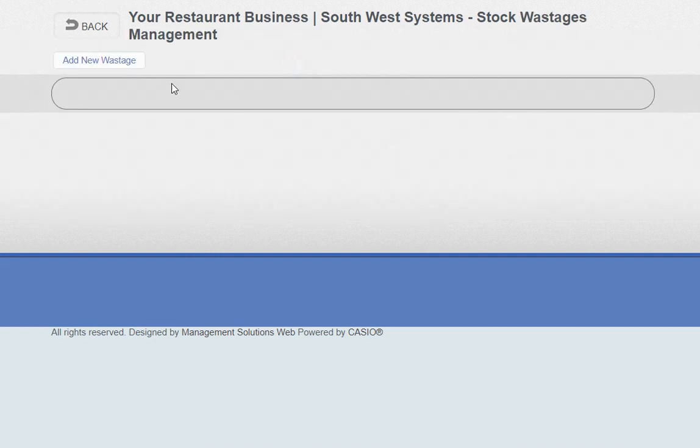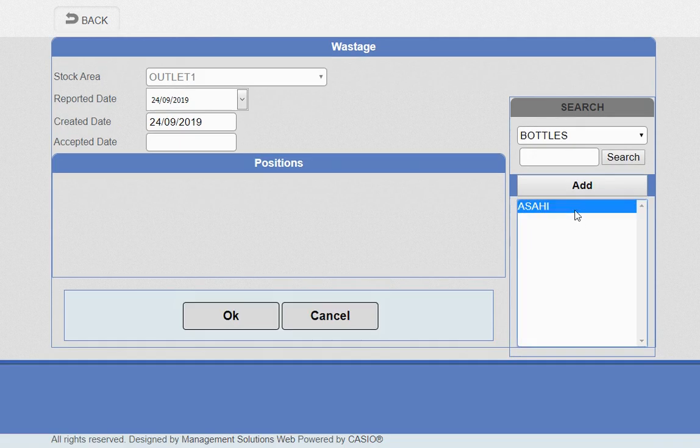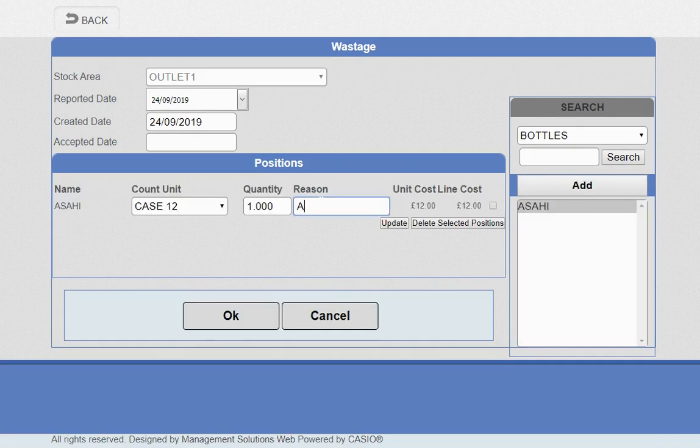Wastage, so that Asahi, let's just say we found it, we dropped it here. So I'm just going to give, it was Aidan who dropped one bottle. It was a single item. Press OK, and that will build in our wastage report.